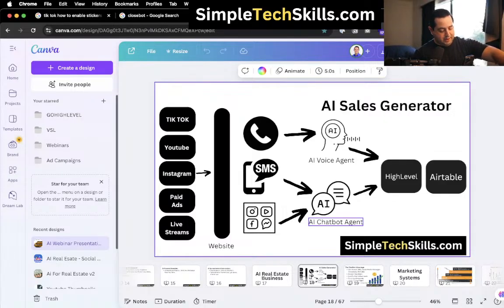And then from there you have a Vappy AI voice receptionist and Closebot for text.